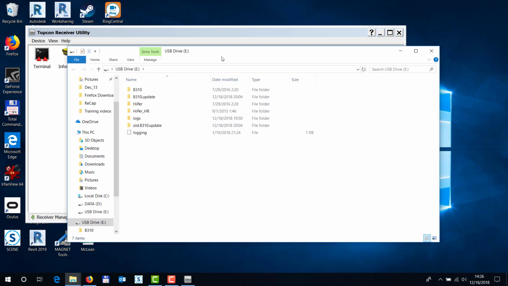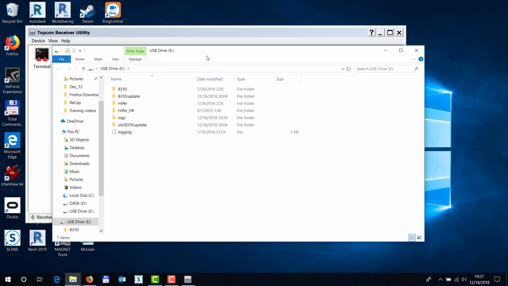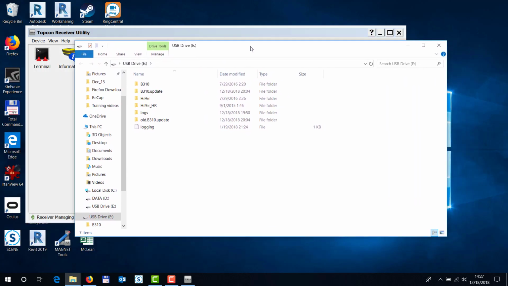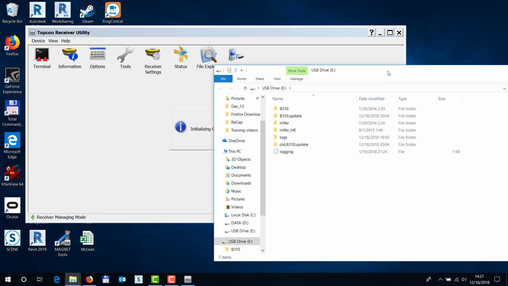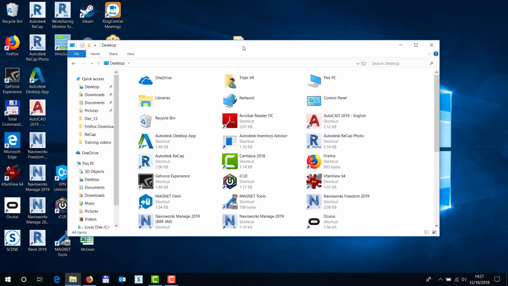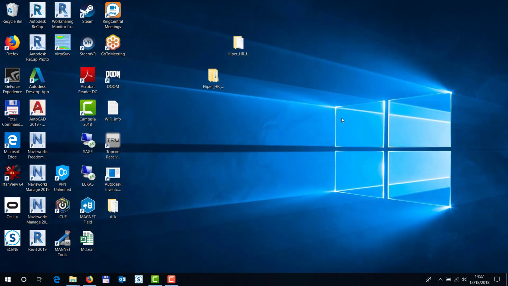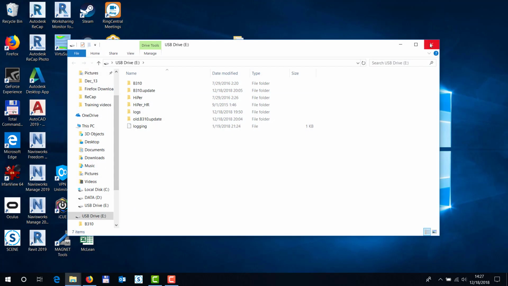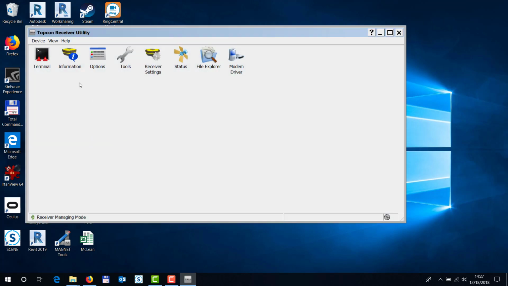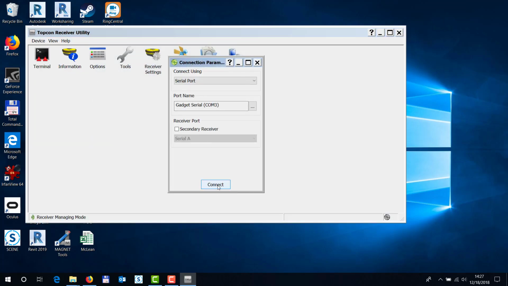Once again, because it came online after a reboot, the computer is trying to enumerate what's on it. So you'll see this little window pop up and cause these issues. Again, because I was in the process of connecting to it while it was being rebooted, you might see that your Topcon receiver utility closes. And once again, we'll just reopen and do a connection and see if it's fully booted yet.